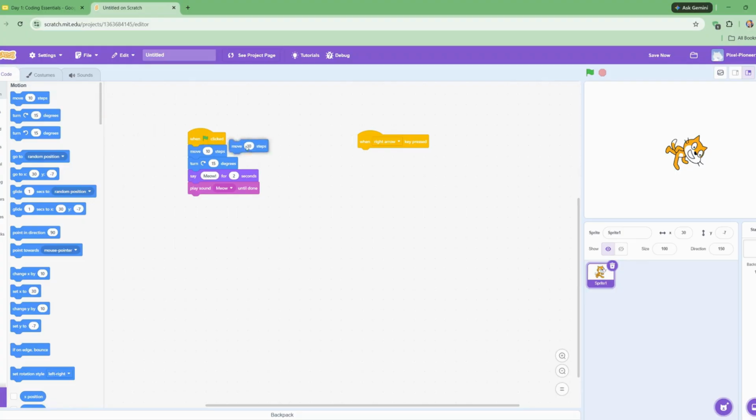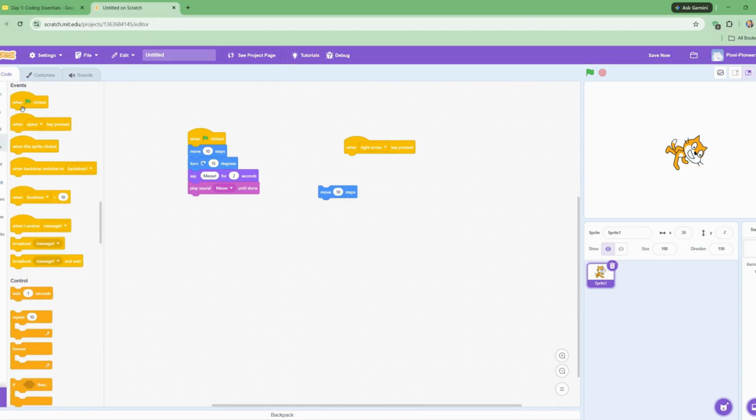For example, to replicate this code for a simple version, all you would have to do is take the "when right arrow key is pressed" block, which is located in Events under the "when green flag clicked" button. Then put in "move 10 steps." Now, notice what happens when you press the right arrow. It'll always move directly the way the cat's facing.